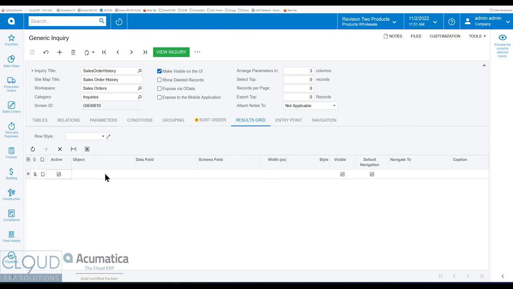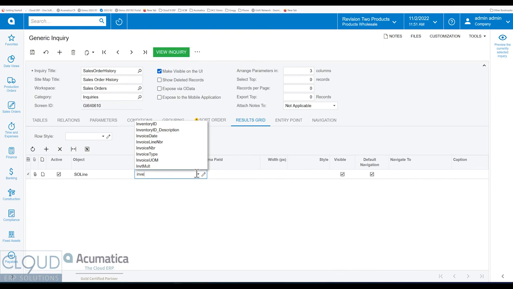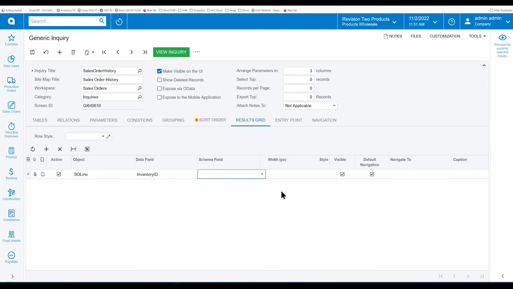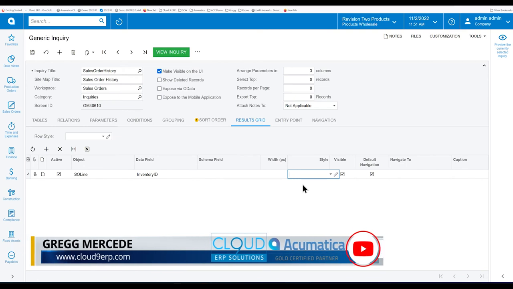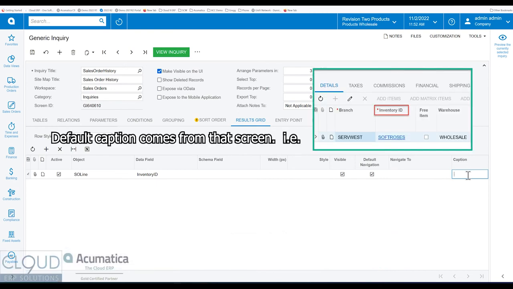The first thing we do is select the object. The object in this case is SO line. That's the database table, and we only have one because we only added one table. The data field is what we talked about on the previous screen when we looked at the sales order. The first thing we wanted was the inventory ID. You can type here and actually select it that way, which makes it easier. There are a lot of different types of columns here, but let's get started with this. We can also give it a caption. If we don't like inventory ID, we can say item.